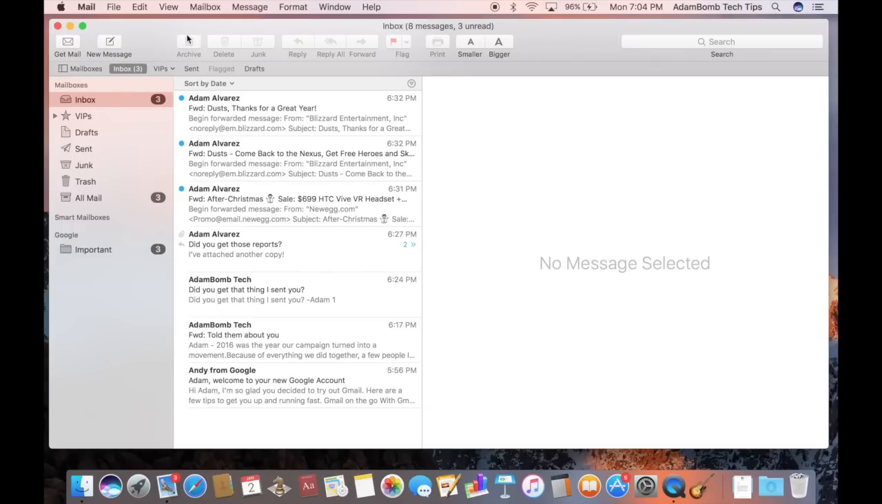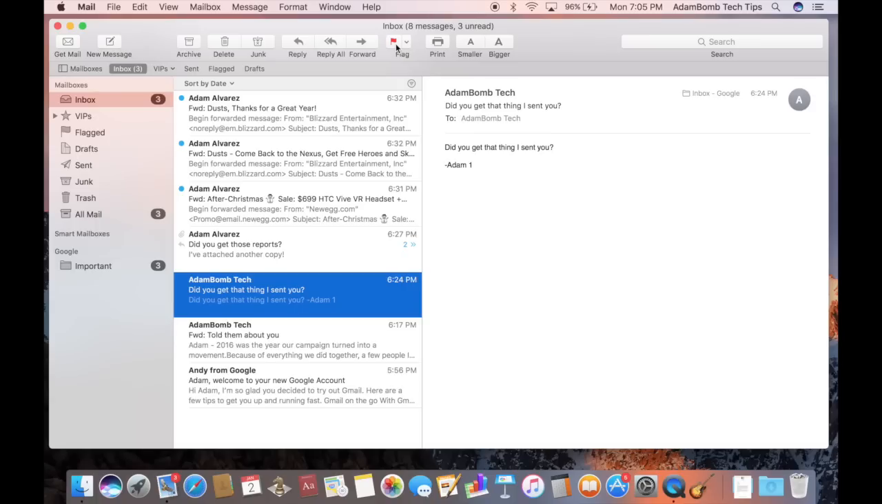Then we have our standard buttons for deleting emails, marking as junk so that the Mail program will start to filter those emails. You can reply all, forward. Those controls are up here. So you can also mark important emails with the flag button. So if you click on an email and click flag, then you'll notice that it has a red flag icon now to the left of it.